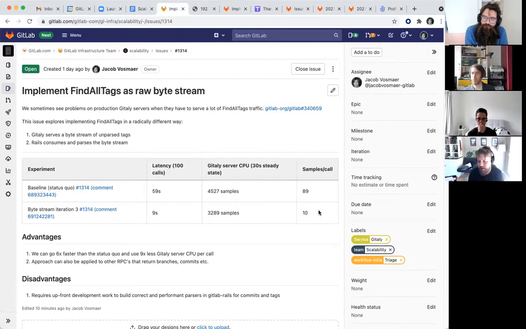Jakob, sorry I arrived late, so you've probably answered this, but is find all tags implemented as a server stream? Yes. And does each tag come back as a separate message? No. Okay, so it's batching them. Yeah. And how big are the batches? Fairly big. Like 5 or 100 or bigger than that? Closer to 100. Wow, and it's still. Yeah.